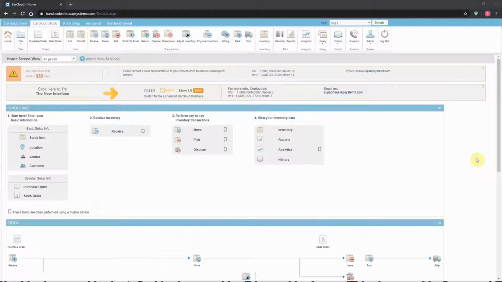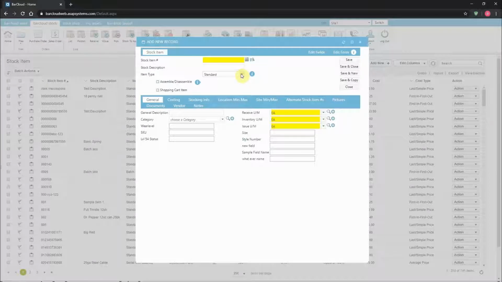This is an option that's configured in the stock item file, so let's use the file navigation menu to get to the stock item file. Because this field modifies the way that BarCloud tracks quantities of the stock item, it cannot be changed once inventory quantities of that item have been received or imported. As such, it is very important to understand how each item type will work.